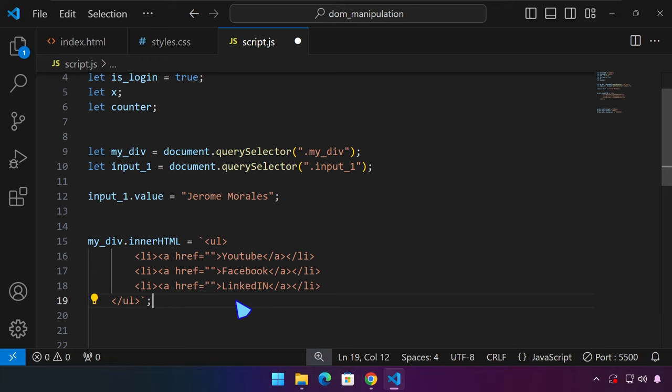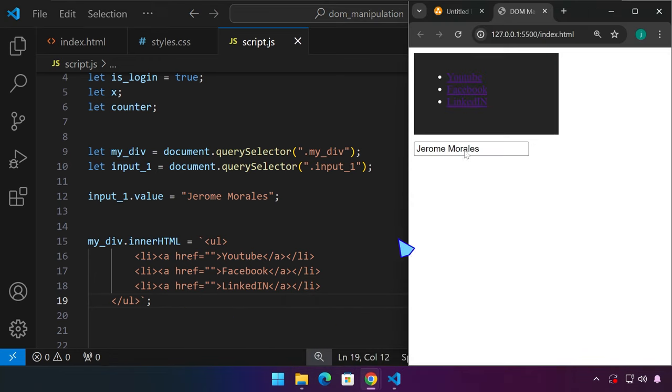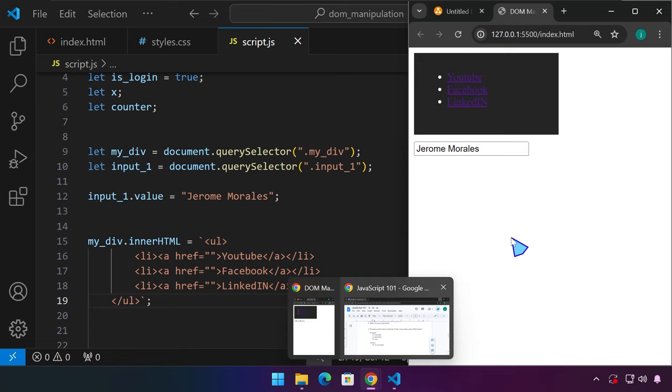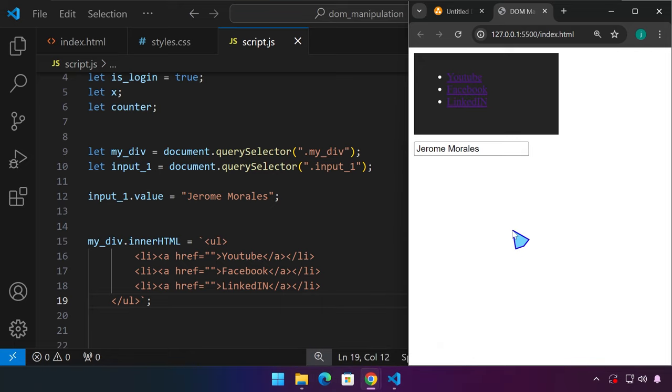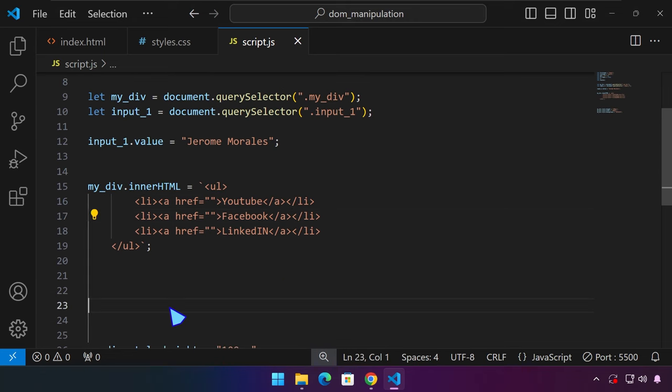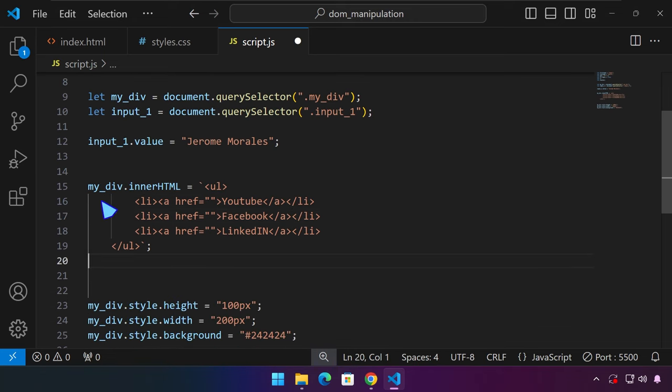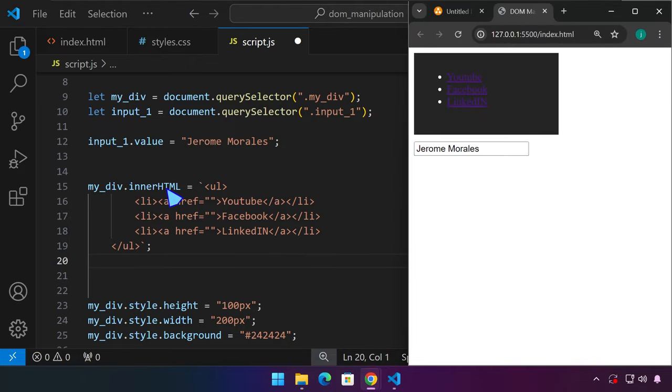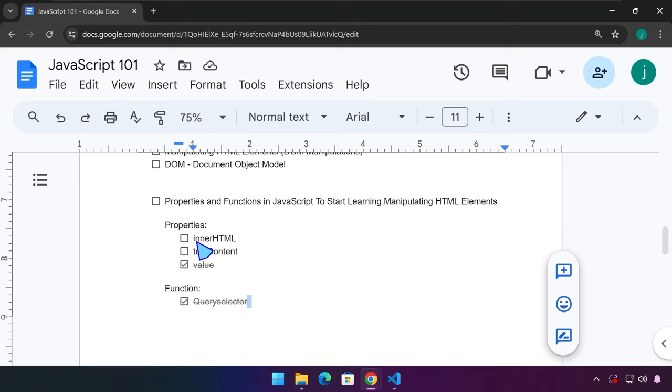So after pasting that, if we head back over to our project, as you can see, we have those list of anchor tags and li elements. So that's the inner HTML. If there is a situation where you want to add an HTML element or a set of HTML elements in JavaScript, you use the inner HTML property. Okay, so I think we're done with that.